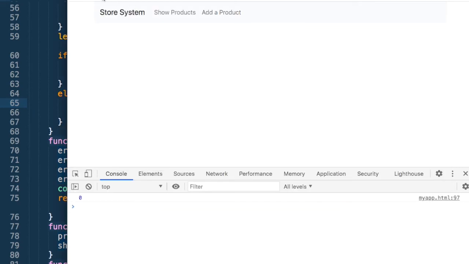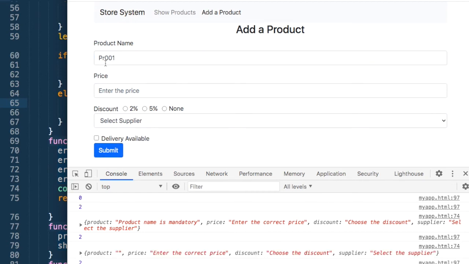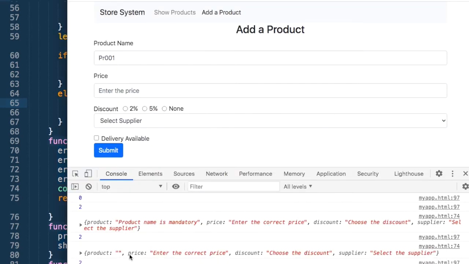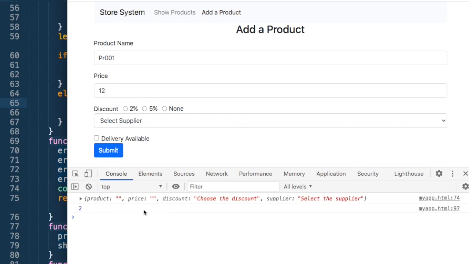So let's test it again. If I go to add a product, click submit, I get all the error messages. Now let me add PR001. Now the first thing, the value is sticking. Why? Because when we said my product is equal to PR, that my product we are using in the form to populate those values. So the object PR has been used to set it up, although it was invalid, so we did not process the form. And you can see the price has the error message. Now let me clear the console first. Now if I enter the price, then we are just getting 2 error messages for discount and supplier.